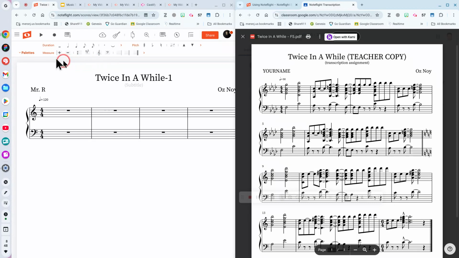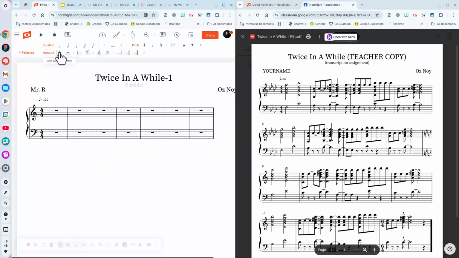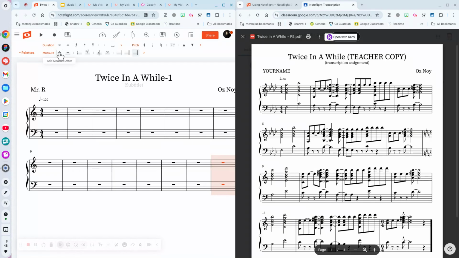12, there you go. So I'm going to come right over to the measure palette, and the very first button, if I hover over it, you'll see it says add measure after. I'm going to click this button right here 12 times. 1, 2, 3, 4, 5, 6, 7, 8, 9, 10, 11, 12. Okay. Now it doesn't look exactly like the one that I have in the original PDF.